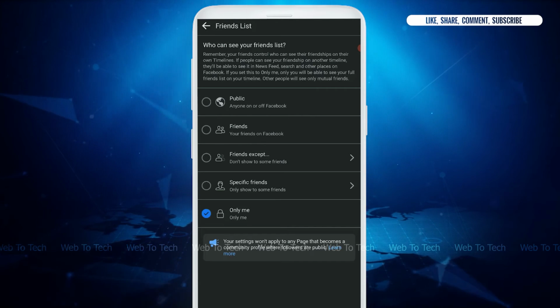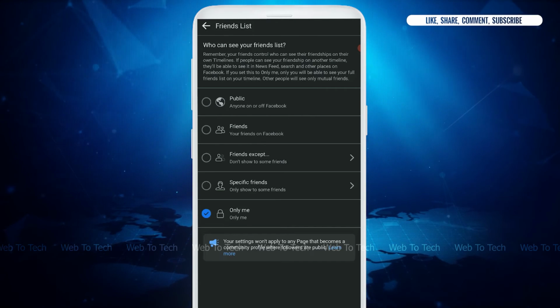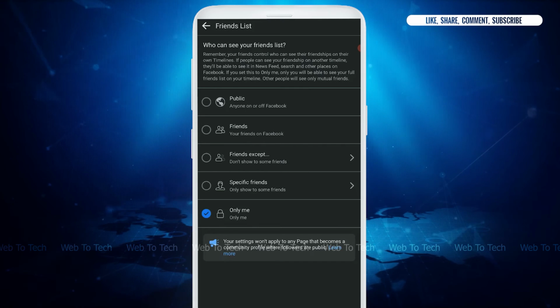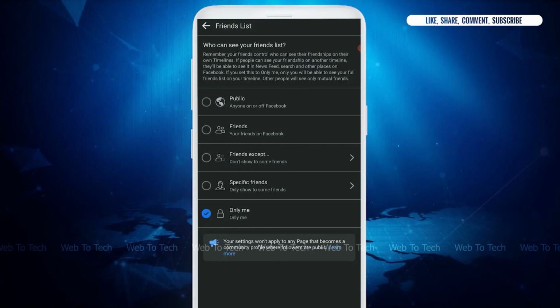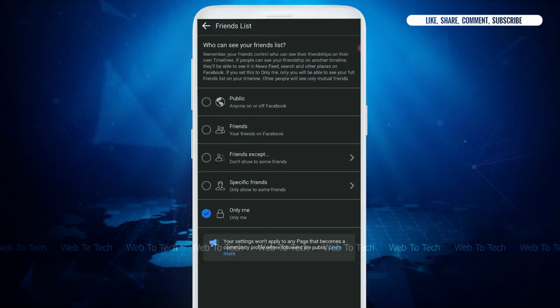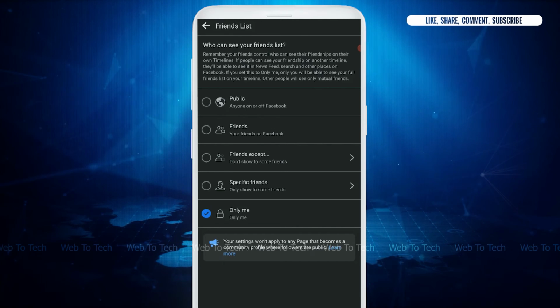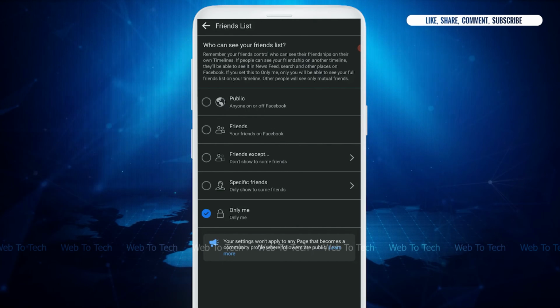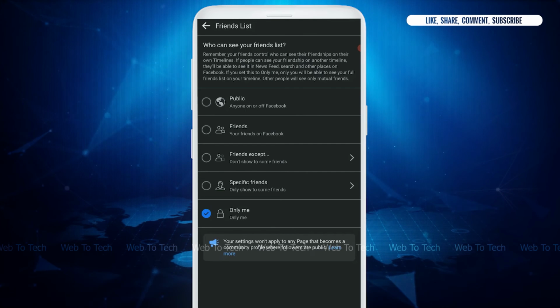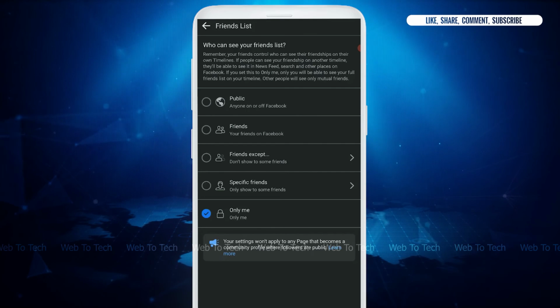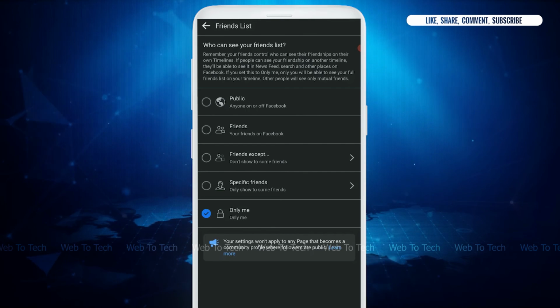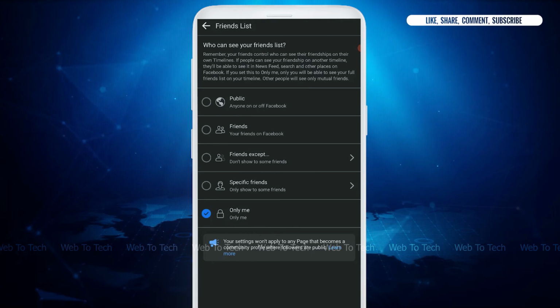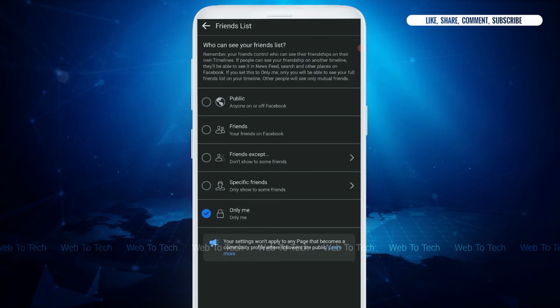And if any other Facebook user go through your profile, they won't be able to see that friend list of yours or see their friendship on your timelines. If you set this to only me, only you will be able to see your full friend list on your timeline, and other people will only see the mutual friends. So this is how you can hide friend list on Facebook.